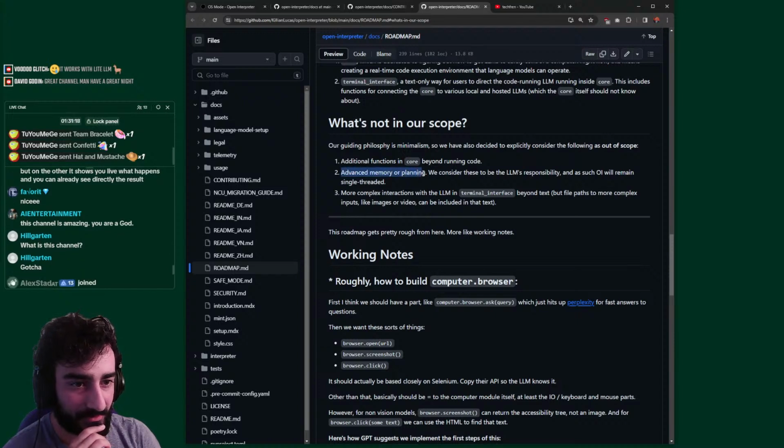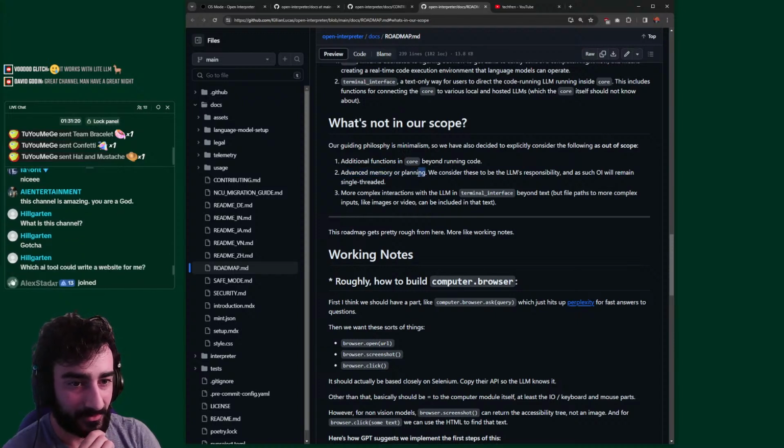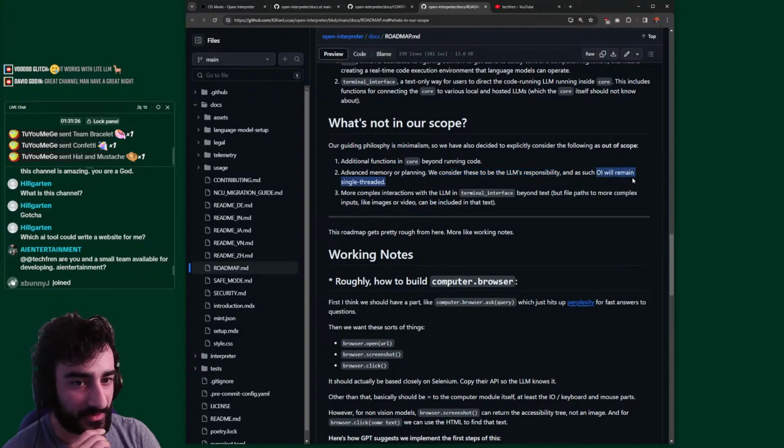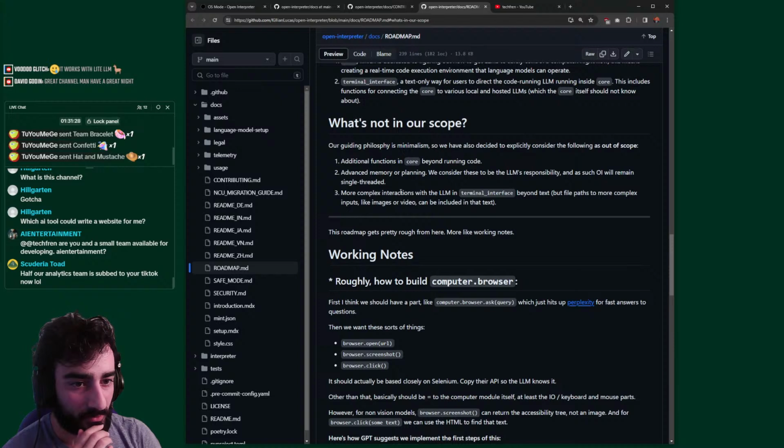Advanced memory or planning is not going to be part of this tool. We consider that to be the LLM's responsibility. OI is going to remain single-threaded. More complex interactions with the LLM beyond text, except file paths and stuff.